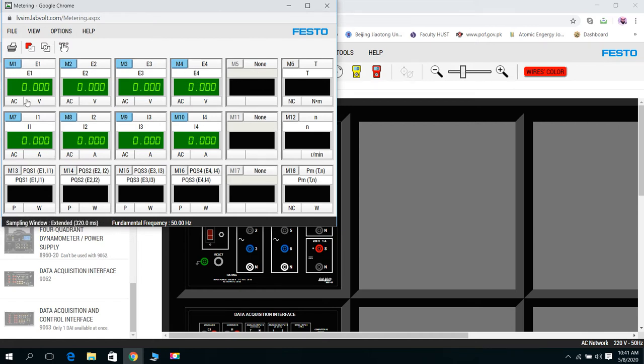I have different types of meters here. We have 4 voltmeters, E1, E2, E3 and E4. We have 4 ammeters, and then we have 4 power meters. These are basically power meters. These will indicate active, reactive and apparent power. These will indicate just voltages, AC as well as DC.